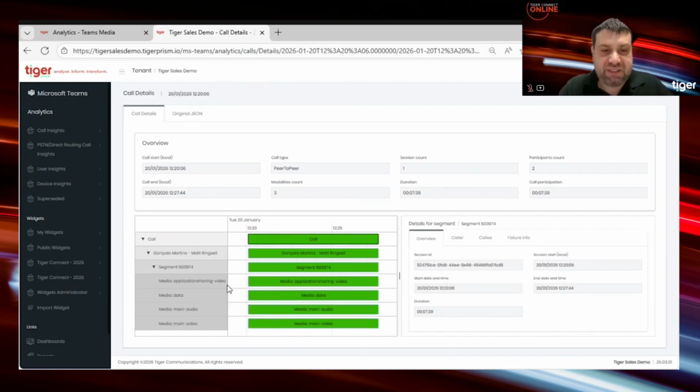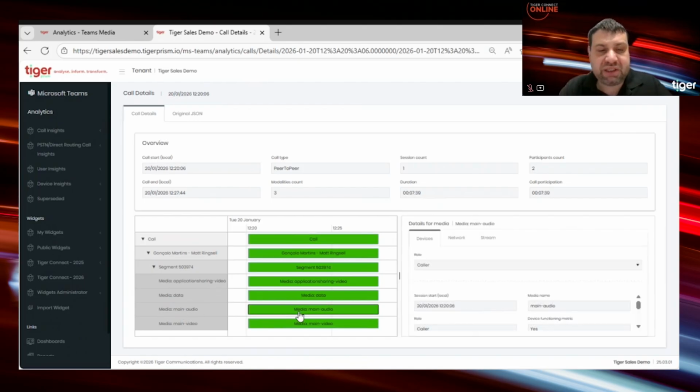From Microsoft, correct, yes. So everything from here comes from Microsoft. So if I drill down into this call, I want to find out, they're complaining that they had a problem with the audio, right? So as I drill through, I can find the audio section between Gonzalo and Matt, and can find the audio. If they're complaining about video, you'd go onto the video section. But in my instance, Matt came to me and said the audio was bad.